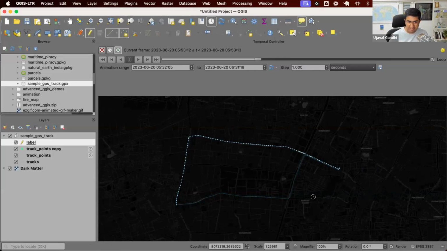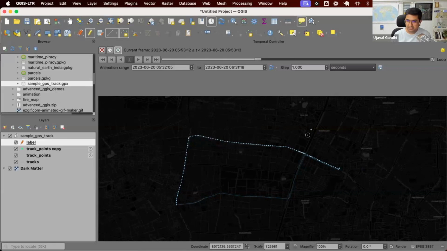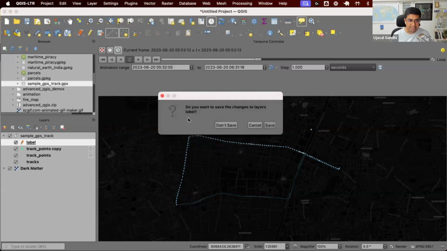Right now, we can just say, I want my label to appear at the top right corner here. If you want the label at the center, that's also fine. I'm just going to put my point here. We'll say, what's the FID? Auto-generate is fine. Click OK. And you should see a new point appear on your map. The point is irrelevant. We're just going to use the point as an anchor to place our label. Then you can click the pencil icon again. It'll say, do you want to save the changes? You can say save, and you're done.